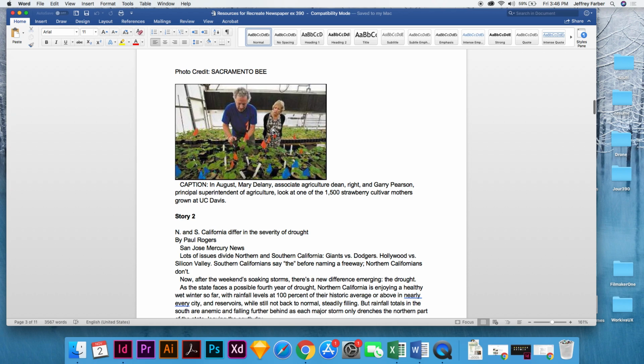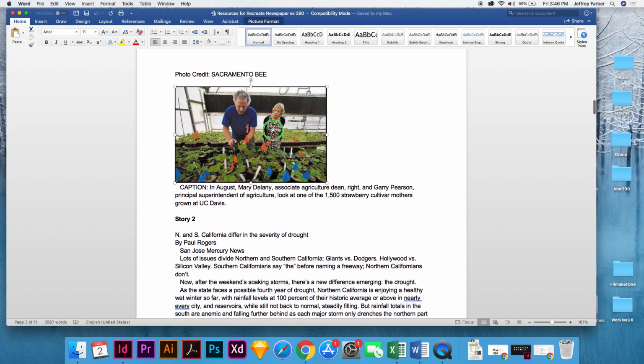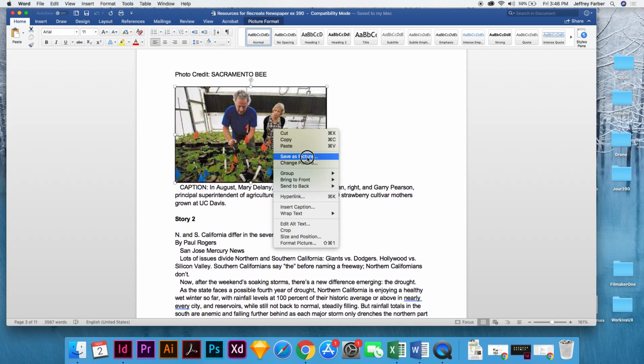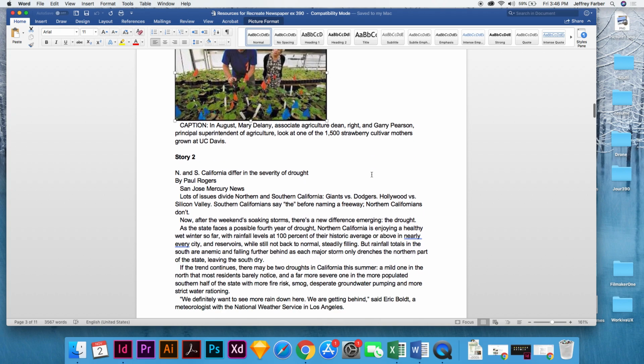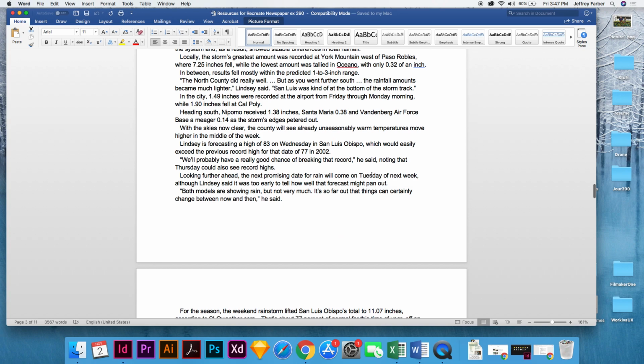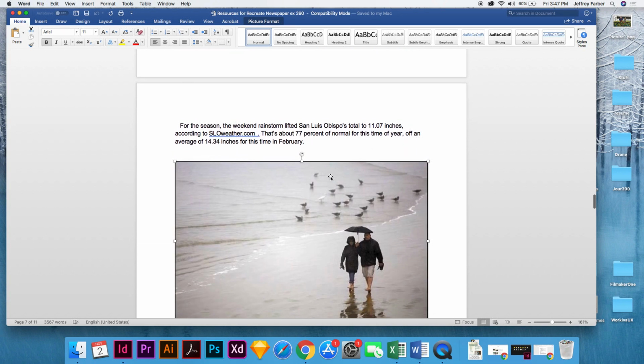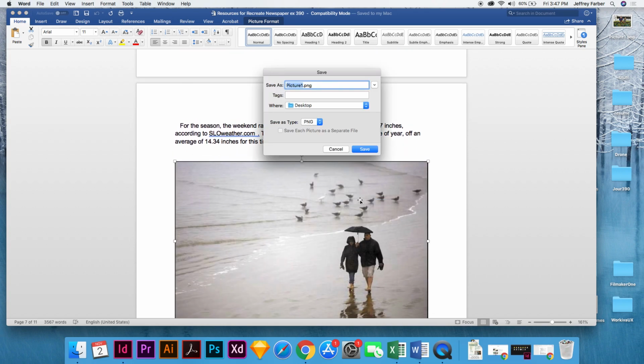So essentially what you want to do is select the first picture, right-click on it or control-click, and save picture as. Now you can save them as a PNG or a JPEG, it doesn't matter, but you could just save the first one as picture 1, that's fine, hit save. Then go to the second picture, which is right here, right-click, save as picture, and then we'll save it as 2. So on and so forth.